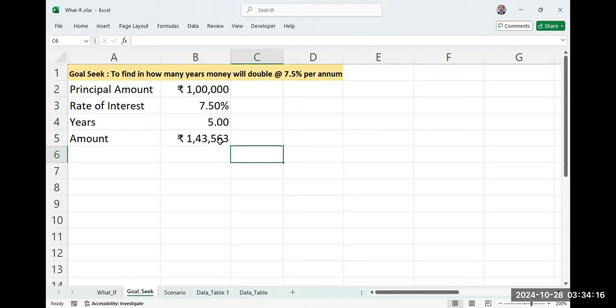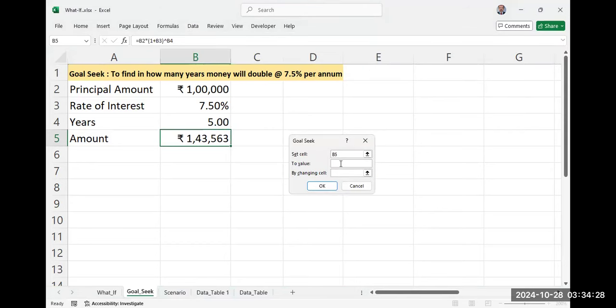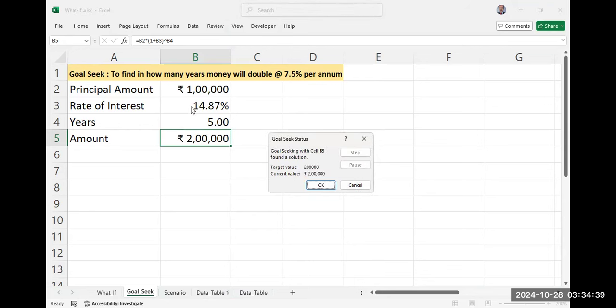Again, we will go to goal seek. This time we will change the rate of interest. So Data, What-If Analysis, Goal Seek. B5 has to become 2 lakh, again the same, and the cell to be changed is the rate of interest. If I click OK, Excel automatically calculates the answer for me, which is 14.87%. That is near 15%. If a mutual fund or a share promises 15% return, my money gets doubled in 5 years itself.